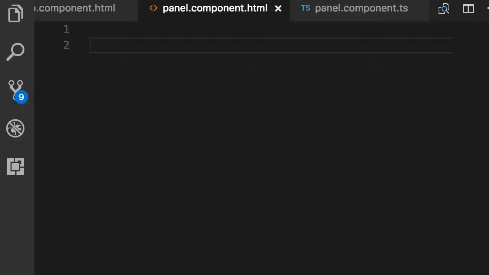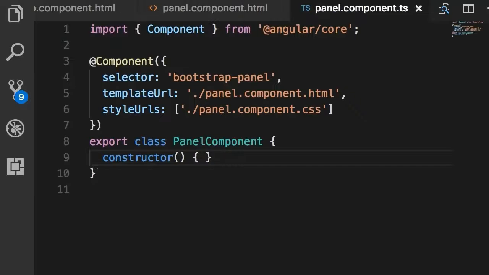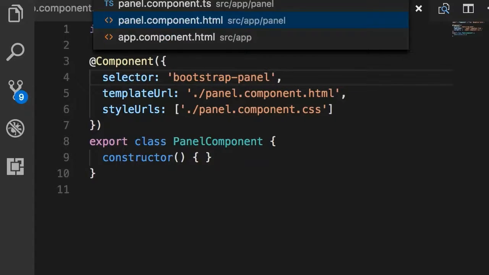Imagine we want to build a Bootstrap panel component. So I've created a new component called panel component. You can see the selector for this component is bootstrap-panel. So here I have used Bootstrap to prefix this selector because we don't want to use panel because chances are this name is going to clash with another component. So as a best practice, if you're building reusable components, always prefix them. So here, bootstrap-panel.